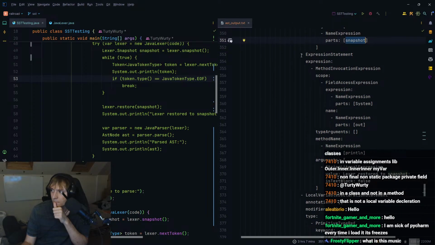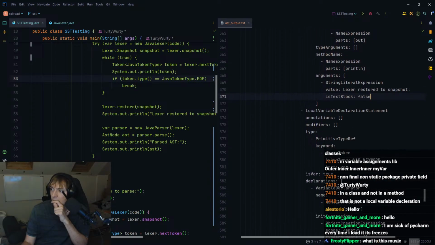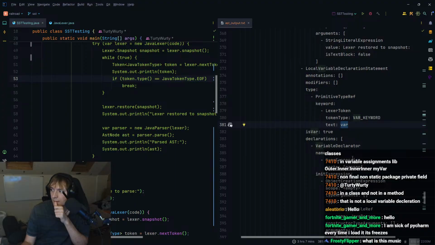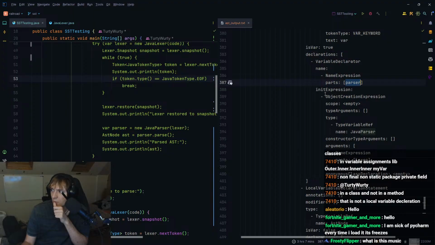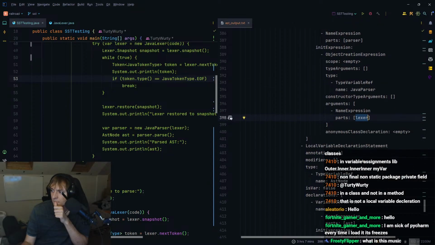Add a print line. Correct, that looks right. System.out.println, printing the string. Then we have a local variable declaration, which is this one. We have var, and we're saying that parser is equal to a new JavaParser. So object creation, we're doing a JavaParser, and we're passing in the lexer.